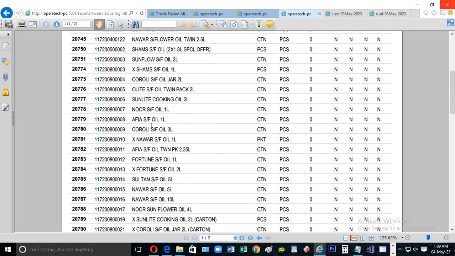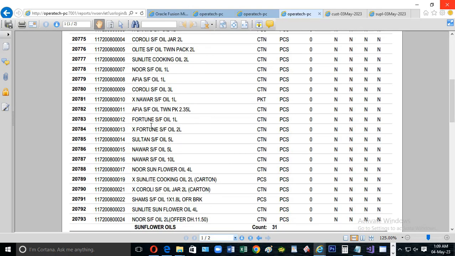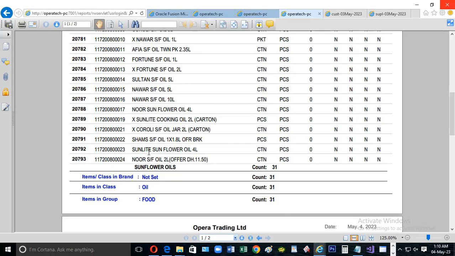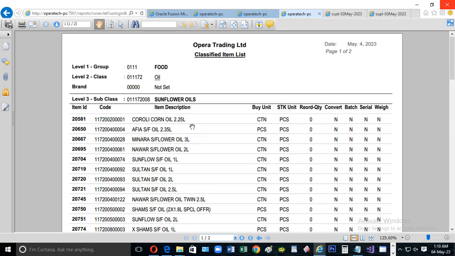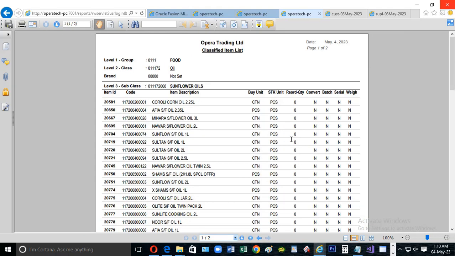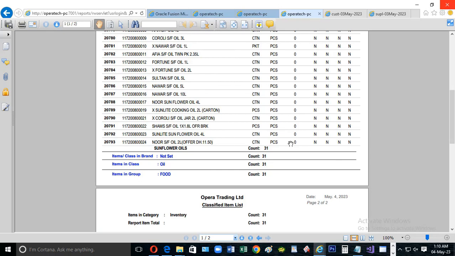There are more items. Let's see how many items are there under the oil category, sunflower oil. There is a count of 31 items. 31 sunflower oil items are recorded. It is a simple item listing with 31 oil items.